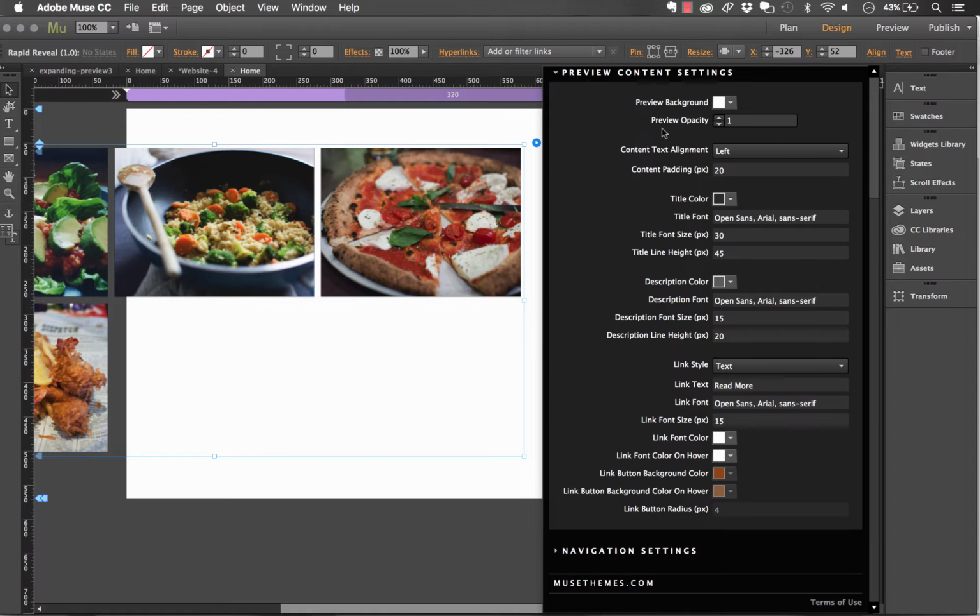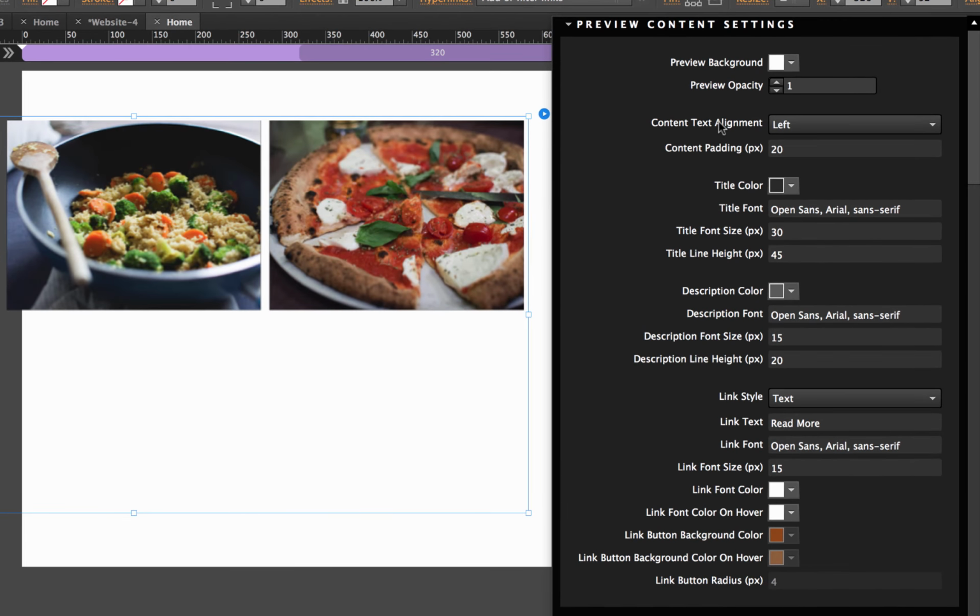So below that, we've got the content area text alignment settings. We've got a padding setting if you want to space the text further away from the image. Then we've got the title font, color, and size. So these are basically all for fonts. And then this is the fonts on the description. And then this is for setting whether you want to use a link text or link button.